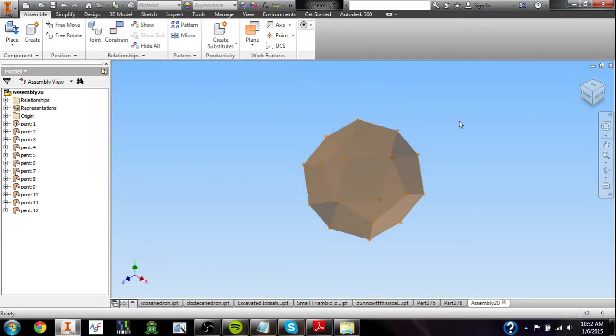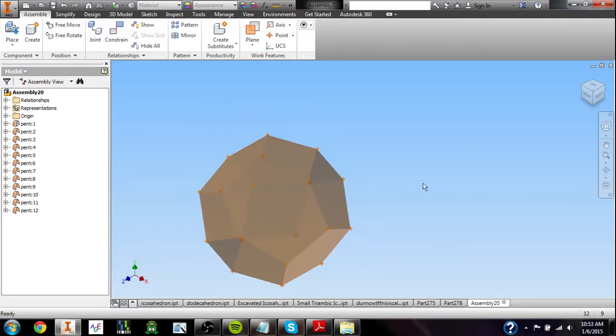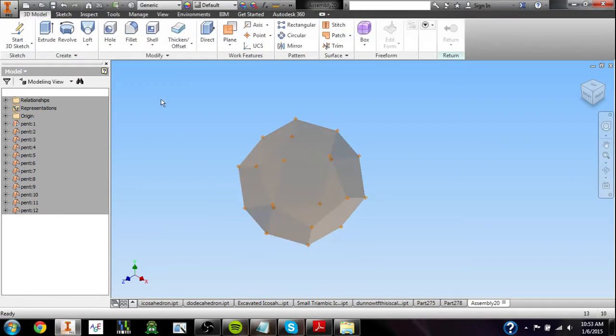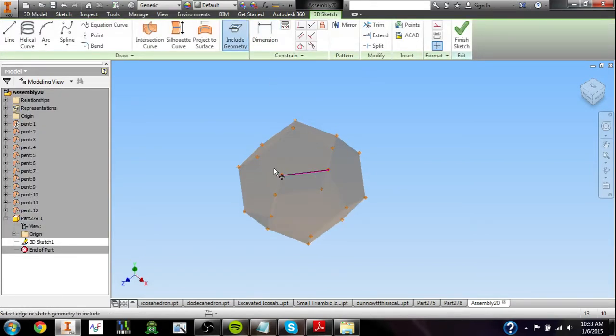Alright, so now that we've got our figure sort of assembled, we would normally sort of stitch all these together, but unfortunately there's no stitch command for assemblies. But that's okay. So knowing what we know about in-place components, we can create one. And then, using a 3D sketch, we can include the geometry of what we have.